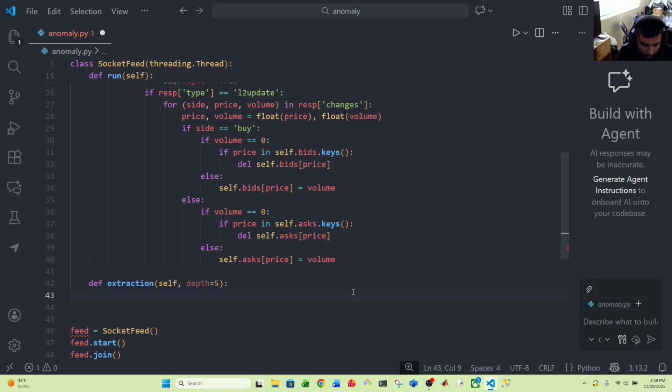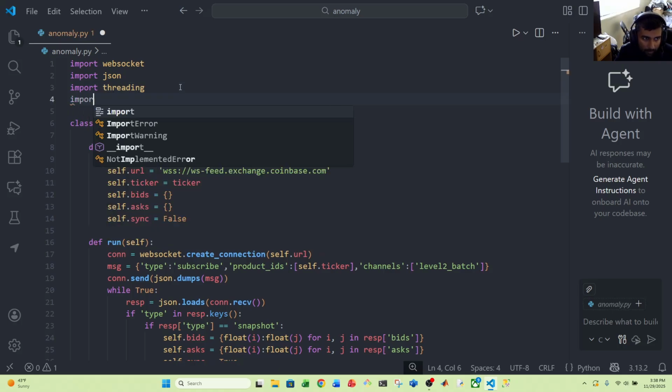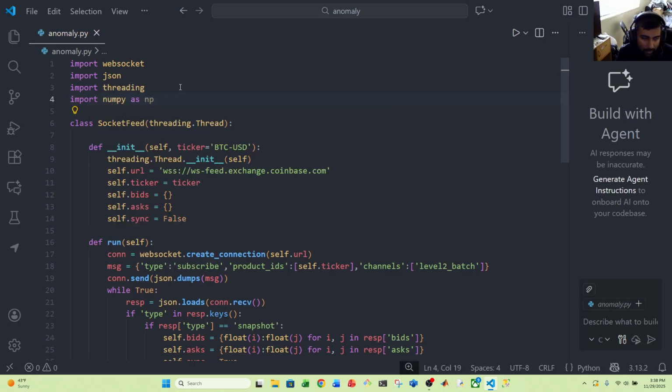I will change these later, but what it's going to do is I'm going to do bids equals self.bids, rather self.bids.items, and then wait, do I have numpy over here? Oh yeah, let me go ahead and import numpy. So import numpy as np.